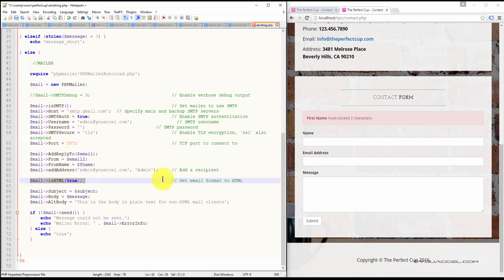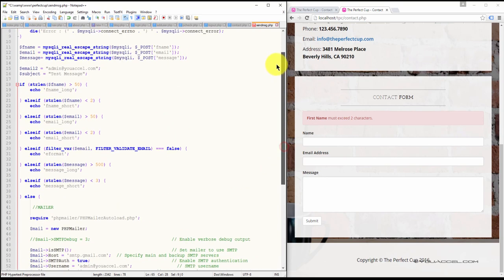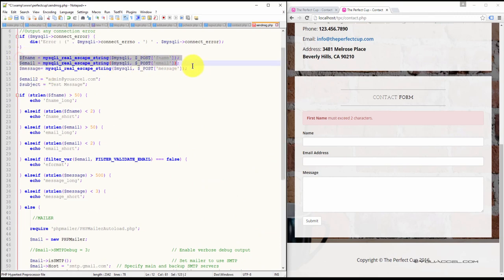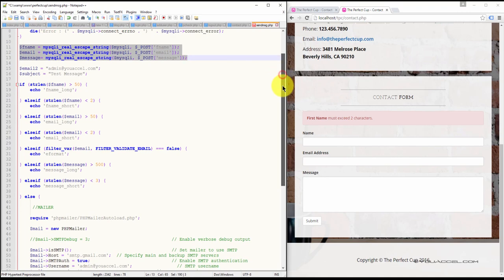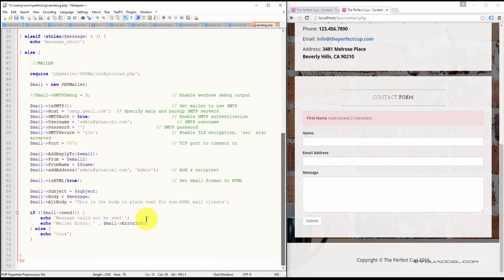This line sets the email to HTML format, and that's better for styling purposes over text-based emails. Then we have the email subject, which is stored in the subject variable, the email content, the body content, which is stored in the message variable. So remember, we defined all these variables up here. All this data comes from our contact form on the contact.php page.